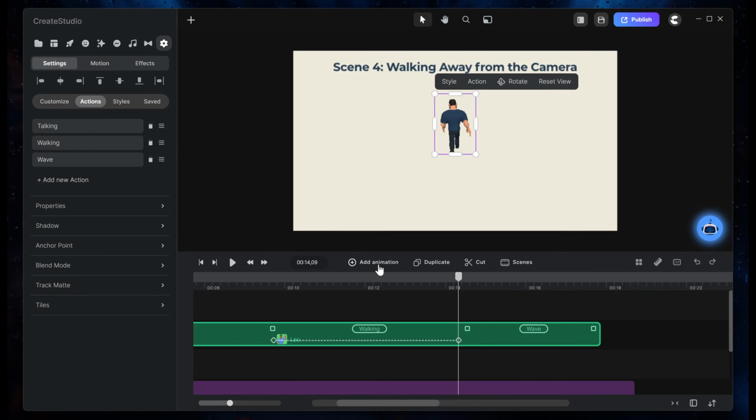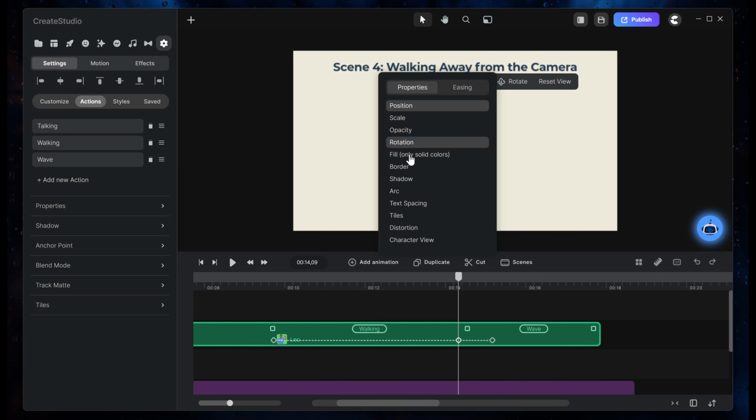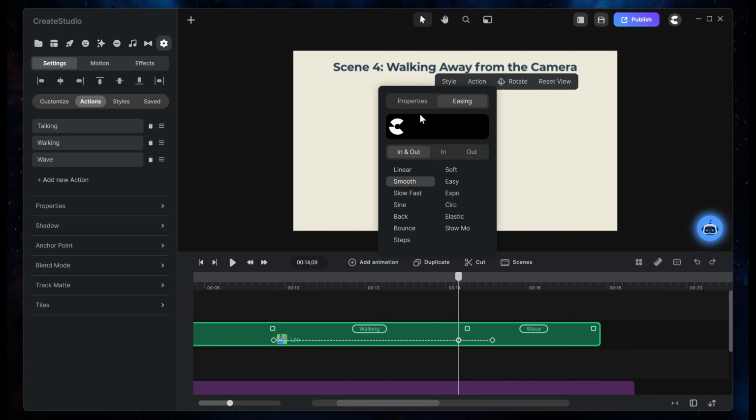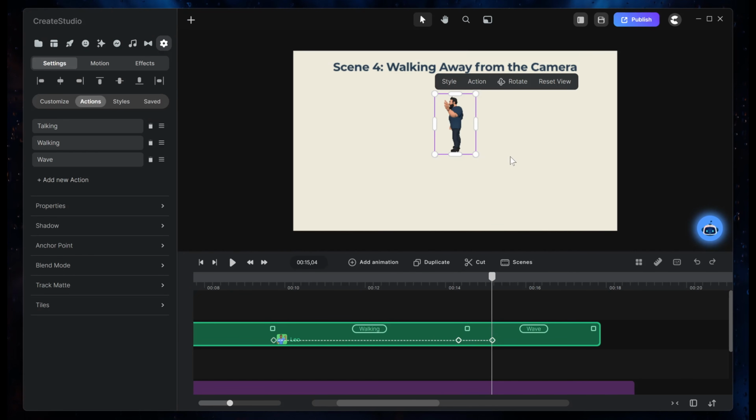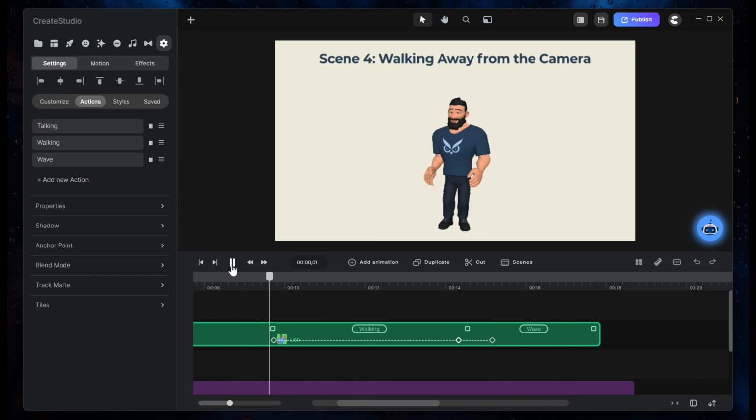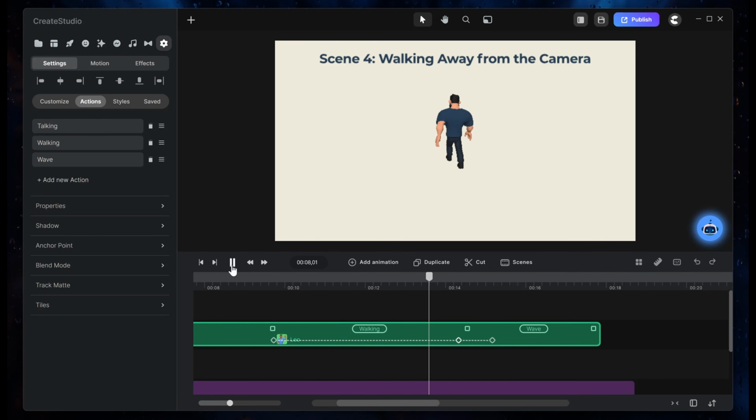Next, add another animation. Select Position, Rotation, and Character View. Then set the easing to linear. Now select the end point of the animation and rotate the character in the same direction he's already turning until he's facing forward. You'll notice the character is walking away in a slight curve, not in a straight line.